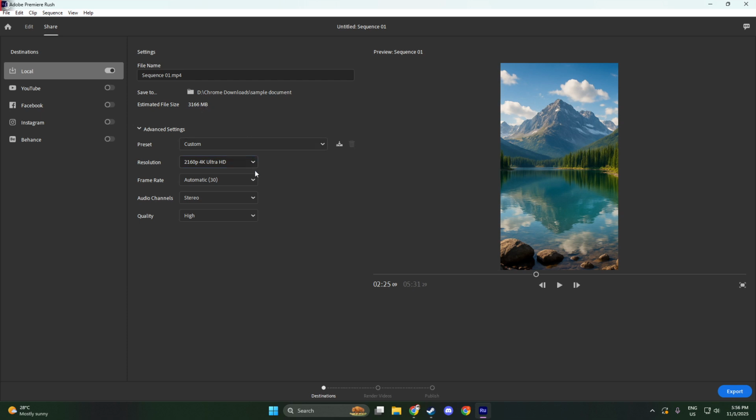While you're in the advanced settings, it's a good idea to also check the frame rate and quality settings. For a high-quality export, make sure you have set both the frame rate and quality to high. This will ensure your video maintains its integrity and looks as polished as possible.